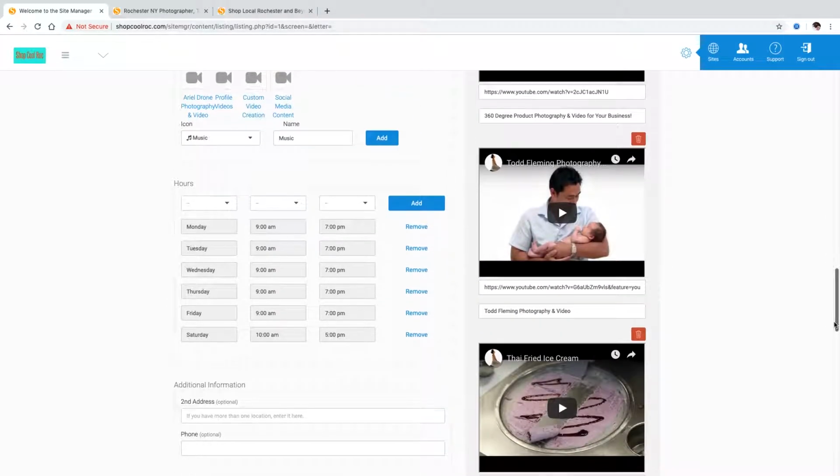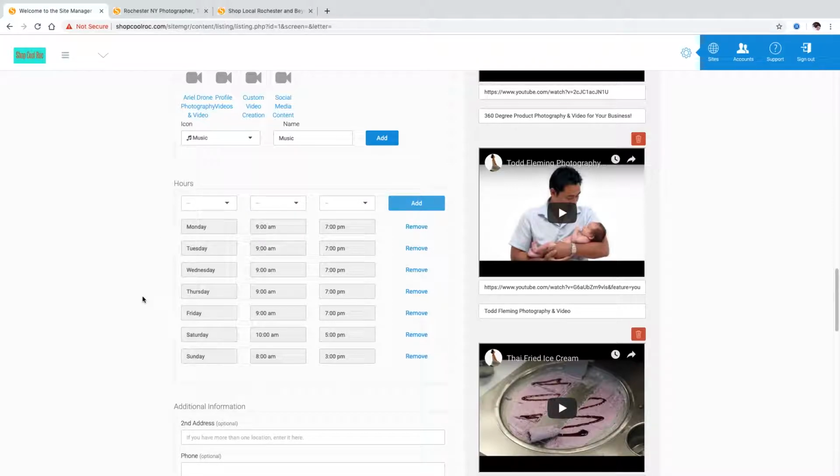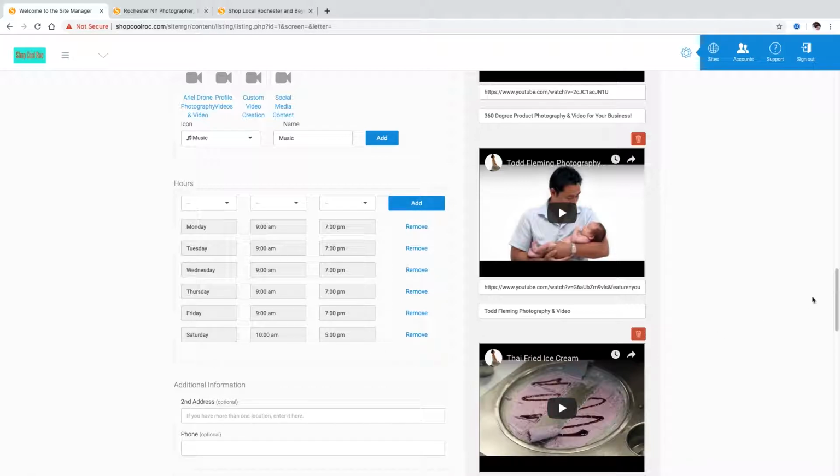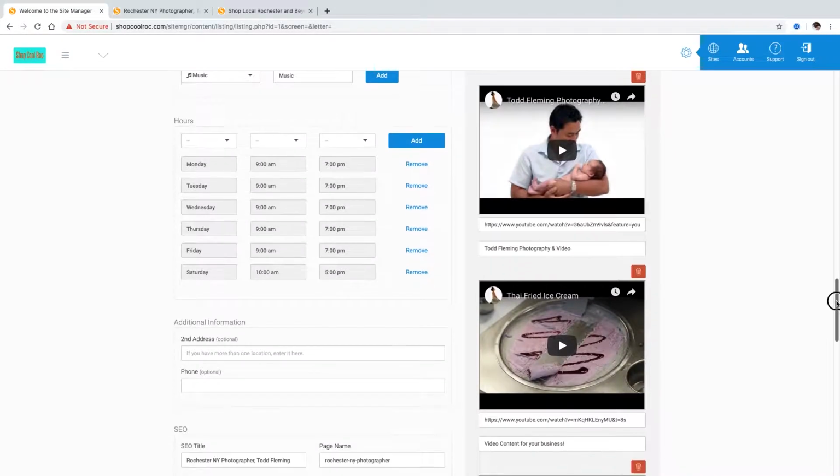And of course, we have our hours of business. It's as simple as this. Add Sunday hours, 8 a.m., 3 p.m. if you would like to do that, and you simply add it. Bingo. If you make a mistake, you simply remove it. Of course, we don't want to work those hours on Sunday. At least I don't.